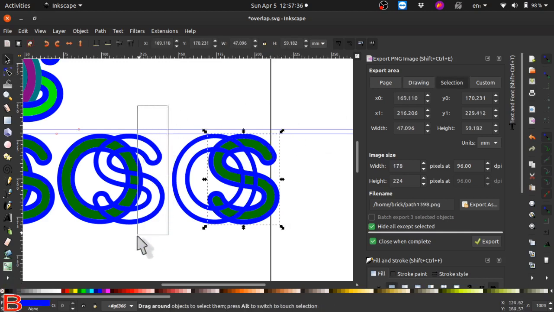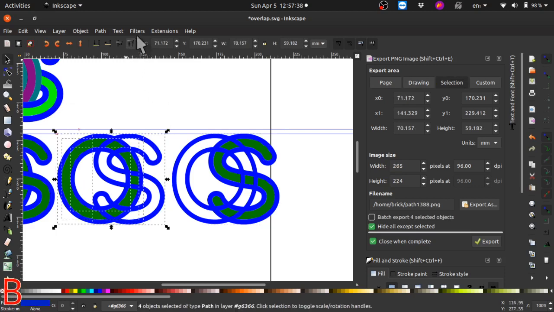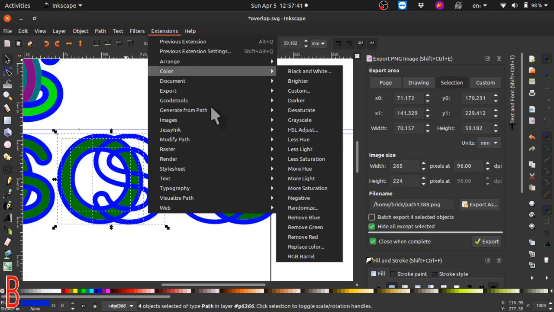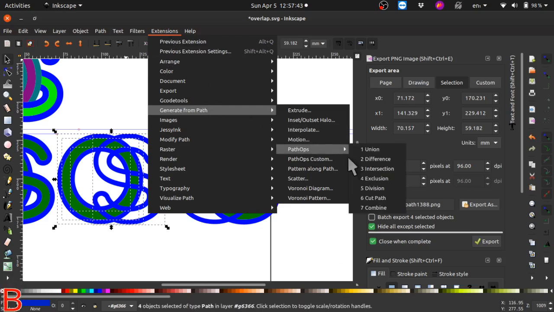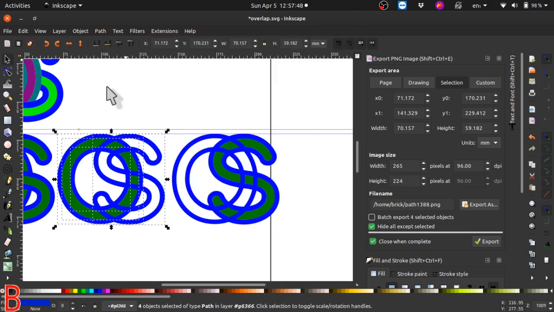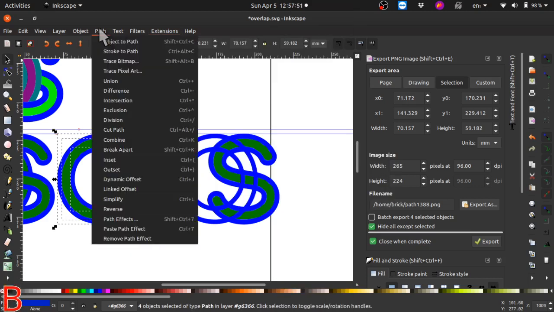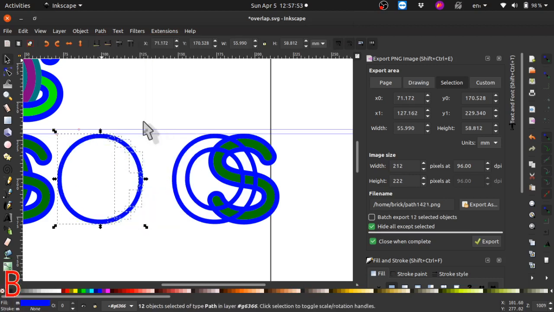I'll do this S first. So just grab the ones we want, and then we're gonna go extensions, generate from path, pathops, division. And the cool thing about this, well, I'll show you first. Normally, when you do this in Inkscape, we go division, and then it behaves in an unpredictable manner. Like, well, why did it do that? I have no idea. It's because you can't cut multiple things at once, so then you would be having to duplicate a lot just to get it to cut in every instance.